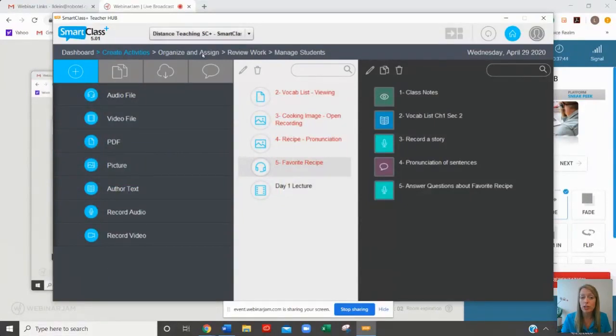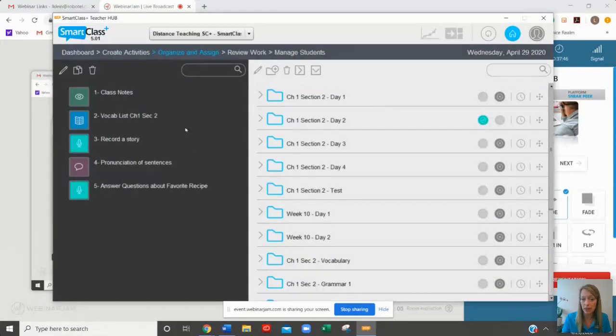Now what I wanted to do is just quickly show you what you would do with them now that you've made them. You would want to go in and figure out some sort of a folder system of how you want to name these. So I know it's day one of what it is that I'm doing. So I decided to name it Chapter 1, Section 2, Day 1. You could name it in any different way. If it was week 10, day 1, or if you're breaking it down by, this is the vocabulary unit of Chapter 1, Section 2. So I just wanted to give you a couple ideas of how to organize your folders.